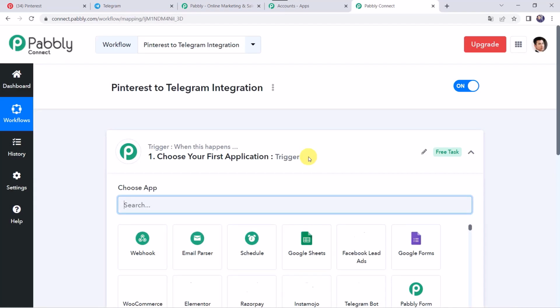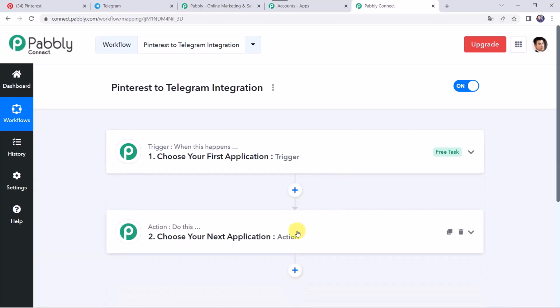Now we can see a trigger window and an action window. So Pabbly Connect works on the concept of trigger and action. Trigger means when this happens, action means do this. So in this use case, we want that whenever a new pin is created in your Pinterest account, automatically the same pin media should get posted on your Telegram channel also.